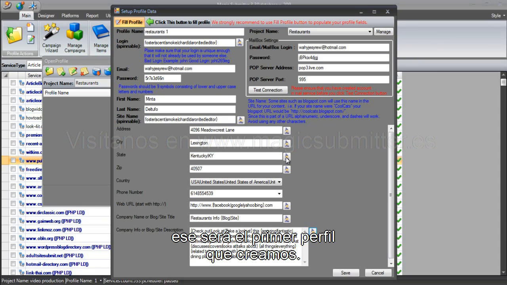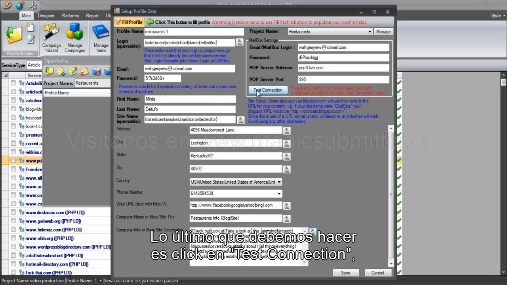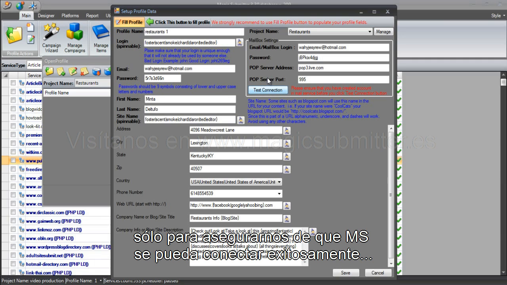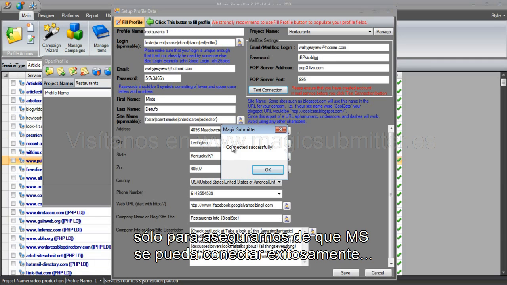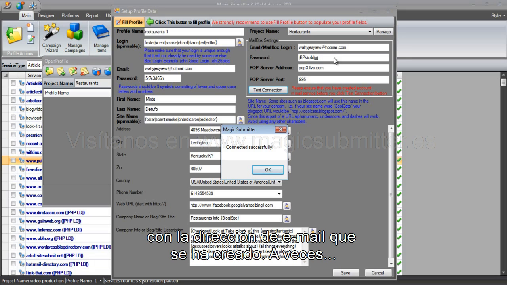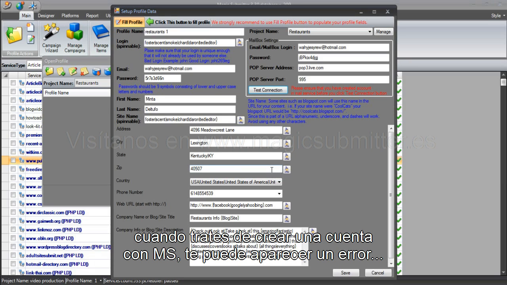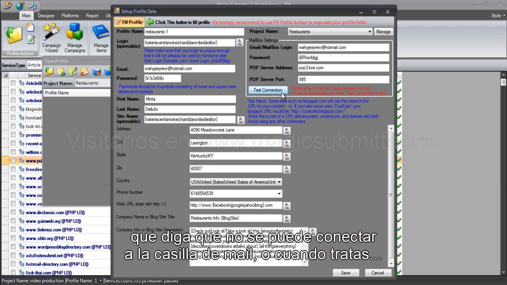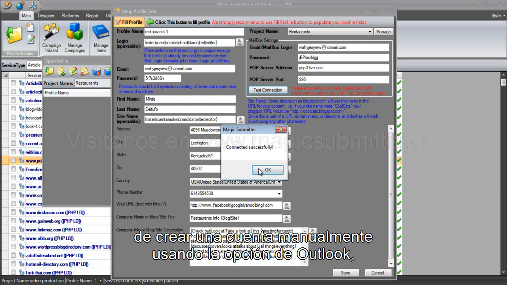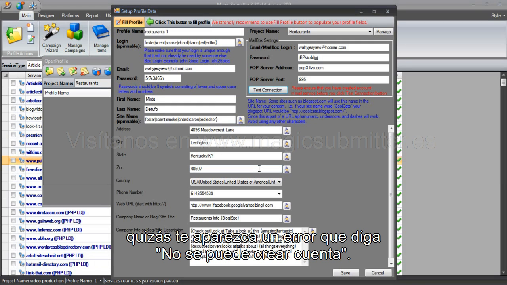The last thing that we need to do is just quickly click test connection, just to make sure that Magic Submitter is able to successfully connect to that email address that is created. Sometimes when you're trying to create an account with Magic Submitter, you will get an error saying that it can't connect to the mailbox, or when you're trying to manually create an account using the Outlook option, you might see an error that says unable to create account.